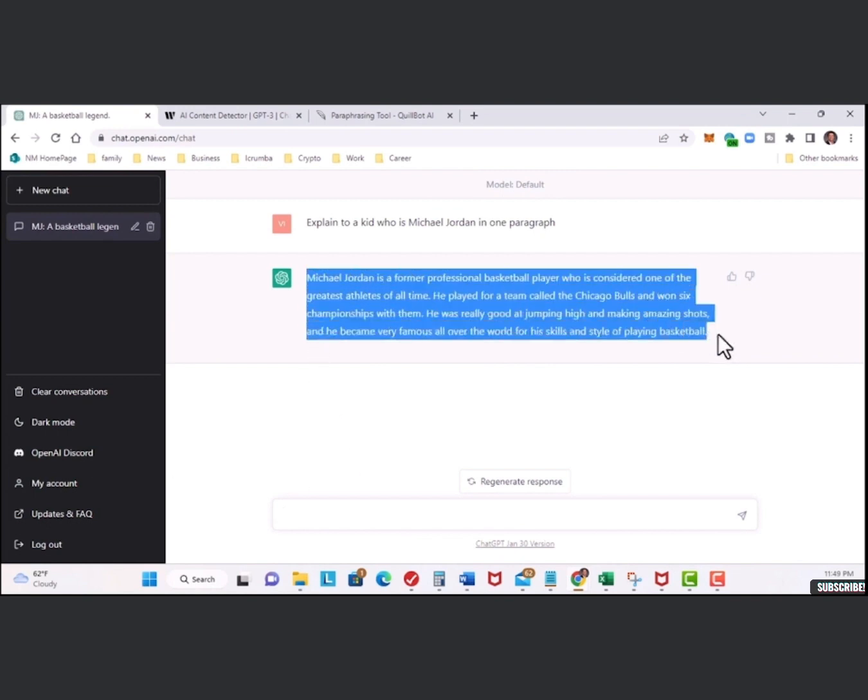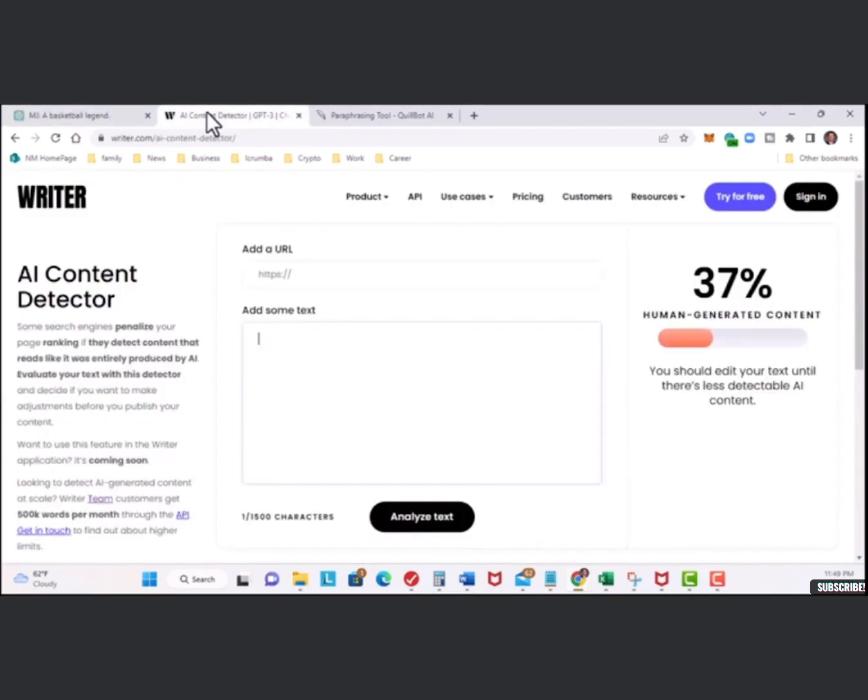So, copy, Control C, and I'm going to head over to a site called writer.com. I already have it open, and I'm under the folder AI-content-detector. Writer has many resources such as AI writer tools, which includes a cool tool on AI content detection. Now, as it states, some search engines penalize your page ranking if they detect content that reads like it was entirely produced by AI.